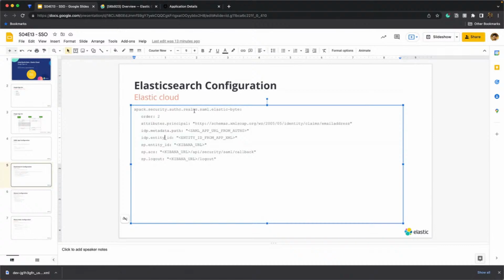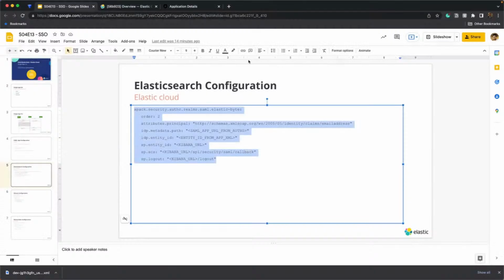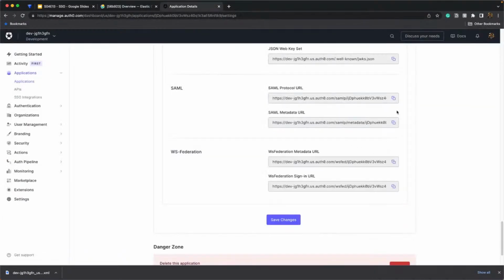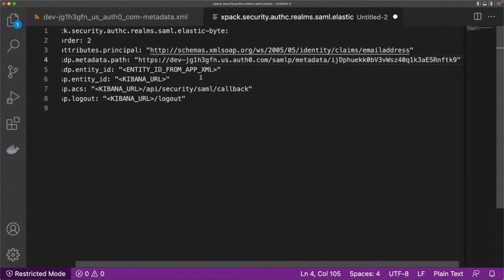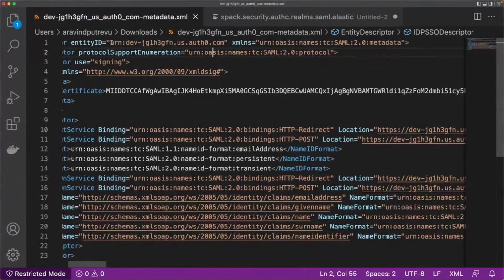So I already have the Elasticsearch configuration here. Let us copy this one into VS Code. So let us copy into the tab, and then you could figure out these details, which are already available from the Auth0 console, or you already have it in the XML. So the SAML metadata URL is the URL that we need to copy from here, and then you have the entity ID, which is available in the XML that we have, the entity ID for our app.